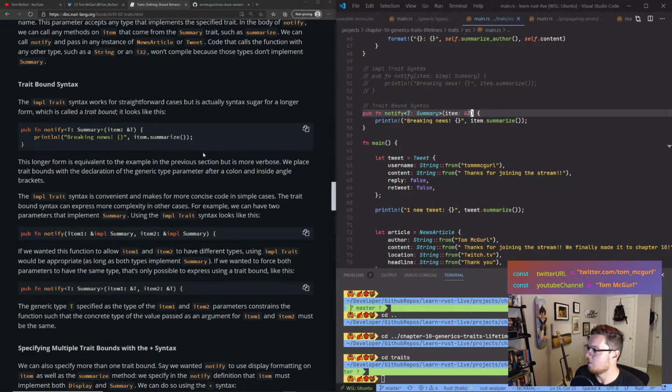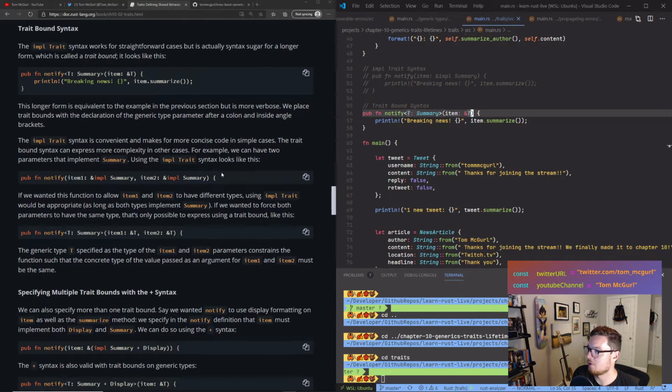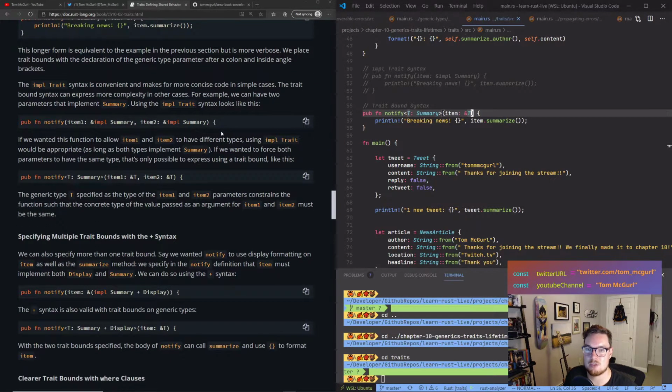Okay, that's pretty cool. The longer form is equivalent to the example in the previous section, but it's more verbose. We place trait bounds with the declaration of the generic type parameter after a colon inside angle brackets. The implementation trait syntax is convenient and makes for more concise code in simpler cases. Trait bound syntax can express more complexity in other cases.